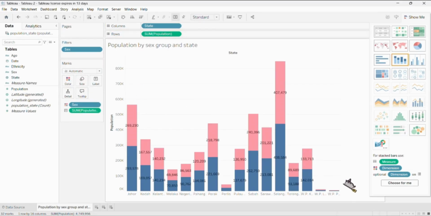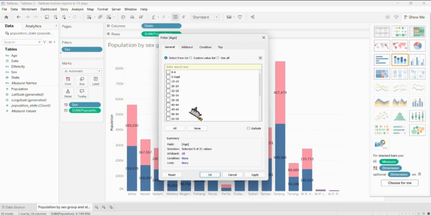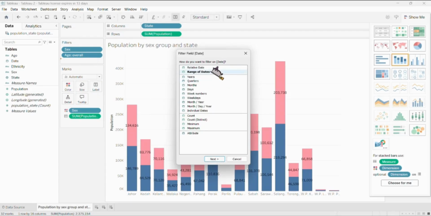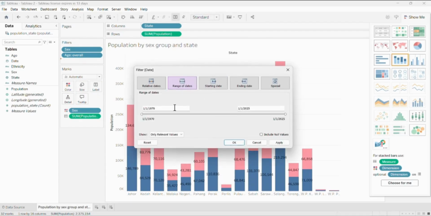Same steps go for age and ethnicity. We only choose the overall data so that the data will not be repeated. And for the date, we only choose the data for year 2025. So we set the range for 2025 only.